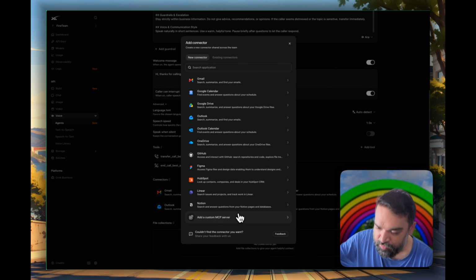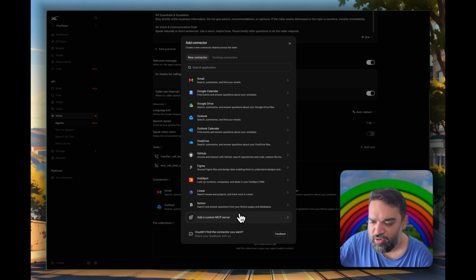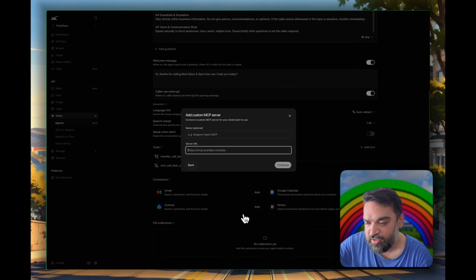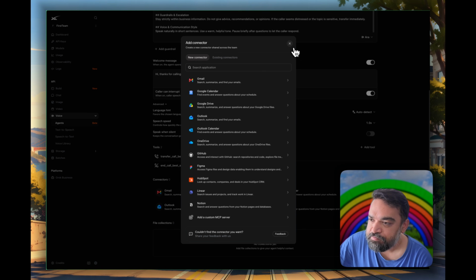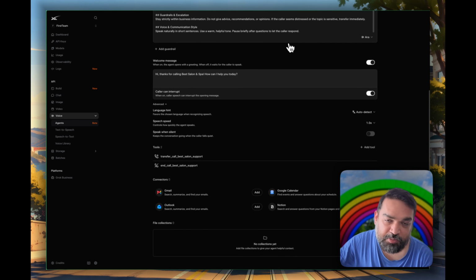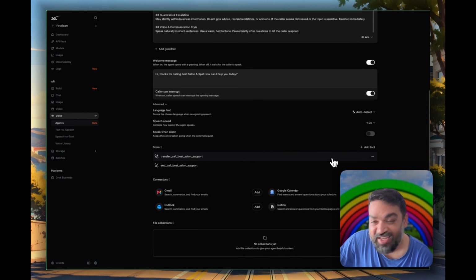If you have a custom MCP server, this is specifically for developers. You can always say, okay, add a custom MCP server. Here's the URL for my server, right? Most tools today have an MCP server, so you shouldn't be having any challenge there.